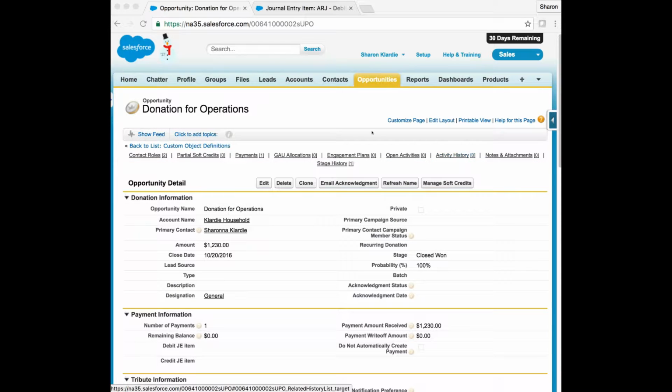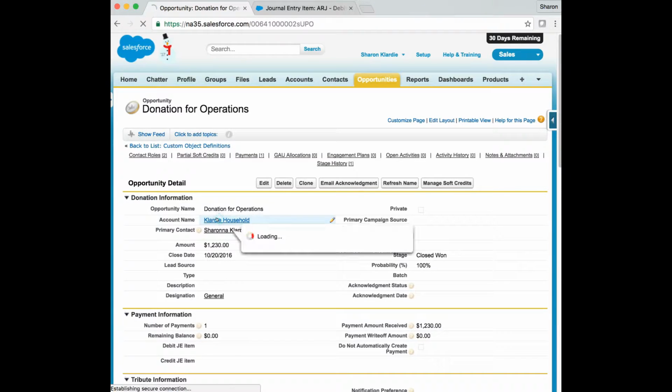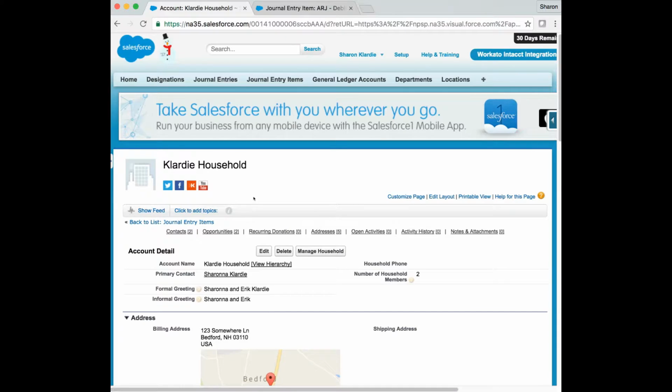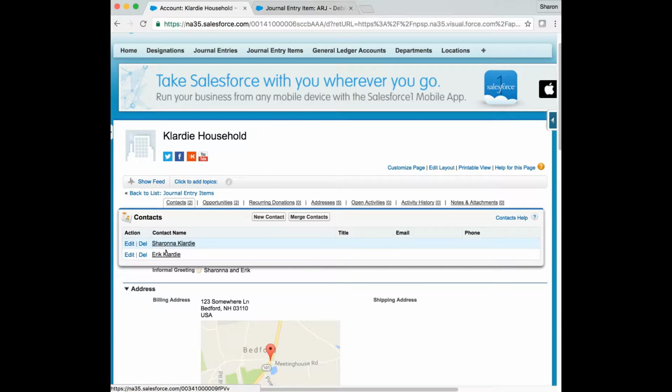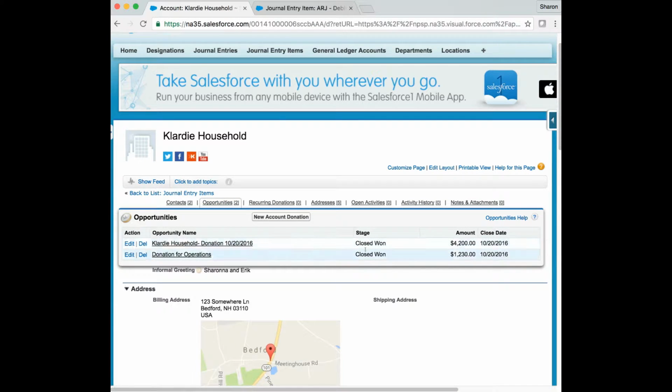In our Salesforce system, we have a brand new household account with 2 contacts who have generously donated to our foundation. We can see here on the contact that we have Sharona and Eric, and they have 2 opportunities. Both have marked closed won on today's date.